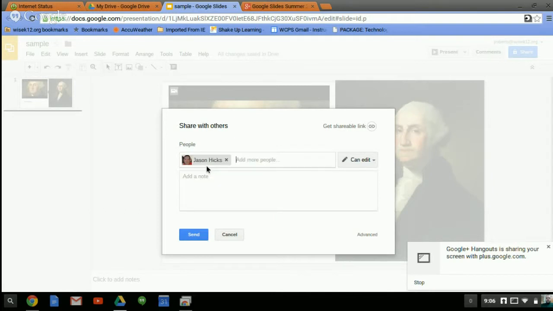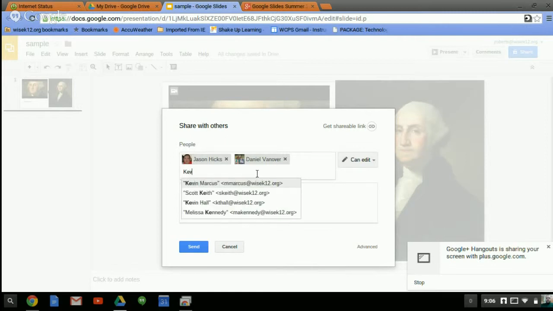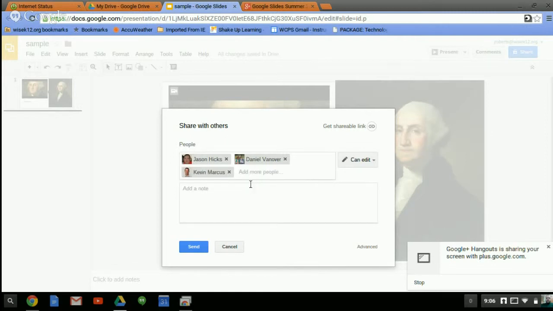There's Jason Hicks, Daniel Vanover. Here is Kevin Marcus. Hi, guys. I could also type a note explaining what we're getting ready to do and what I need them to do in this presentation. I can give them these options, whether they can edit it, only make comments, or only view it. If I want them to proofread it and leave comments on what I did wrong or right, I'd want them to comment. If we're actually working on this together, I'm going to give them full editing rights.